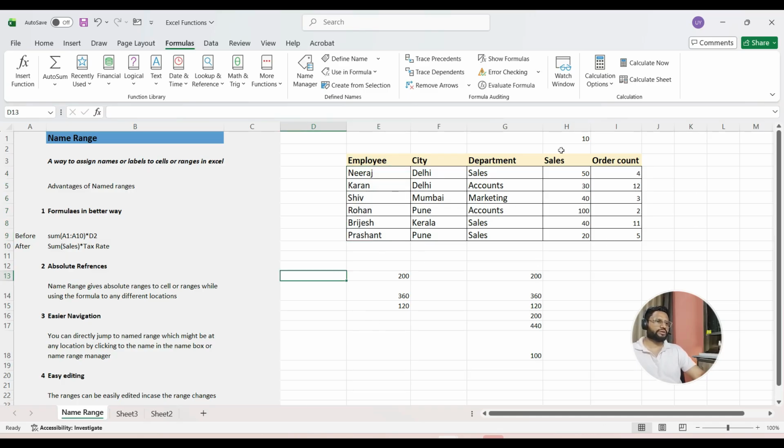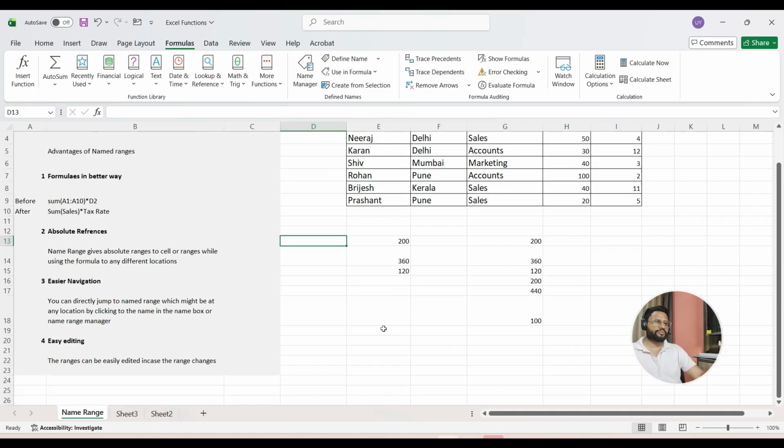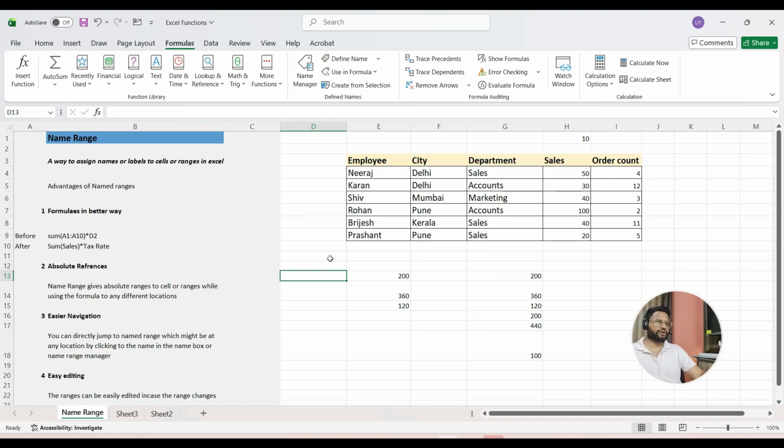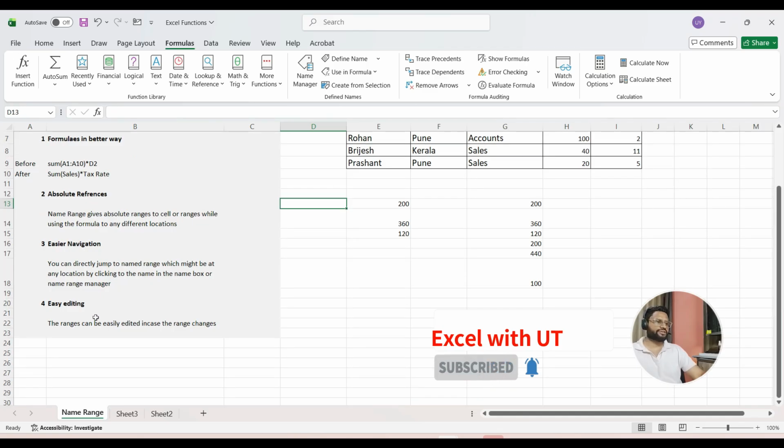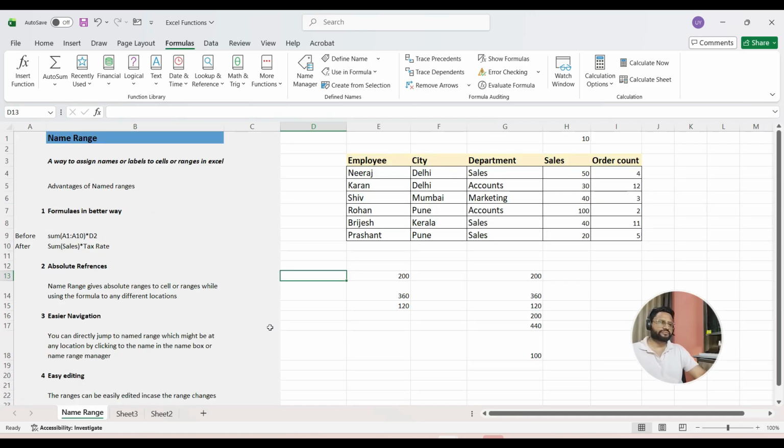So that's how you navigate using the name ranges here, and it will help us to use them in formulas or refer back to a selection in any other location. It's easier to navigate, gives us absolute references, gives us better presentation in the formulas, and it's easy to edit as well. So that's all we have, the basic operations in the name ranges.